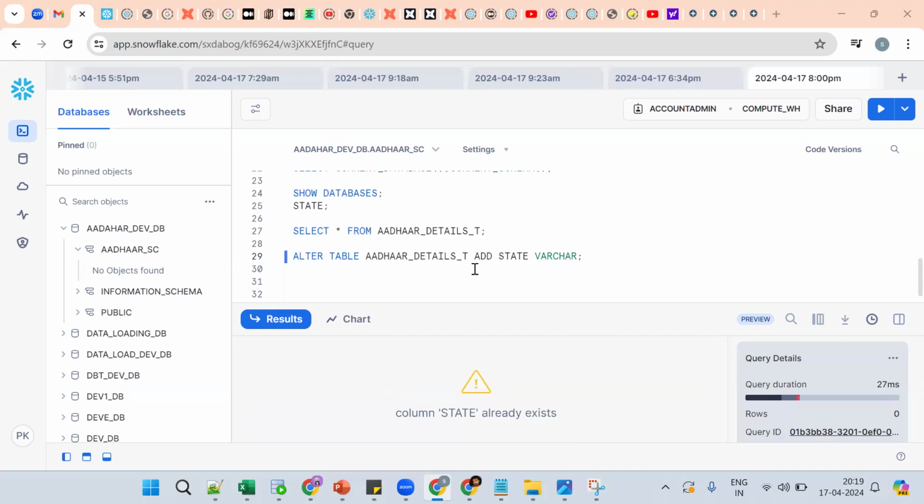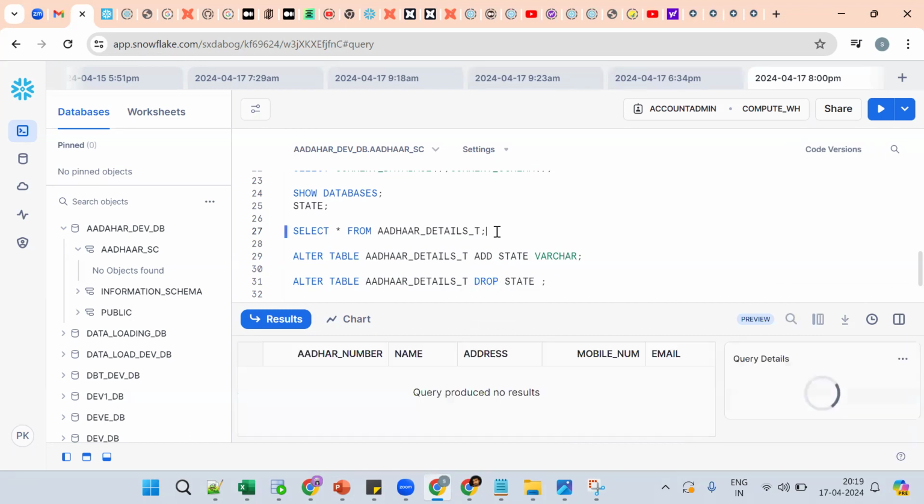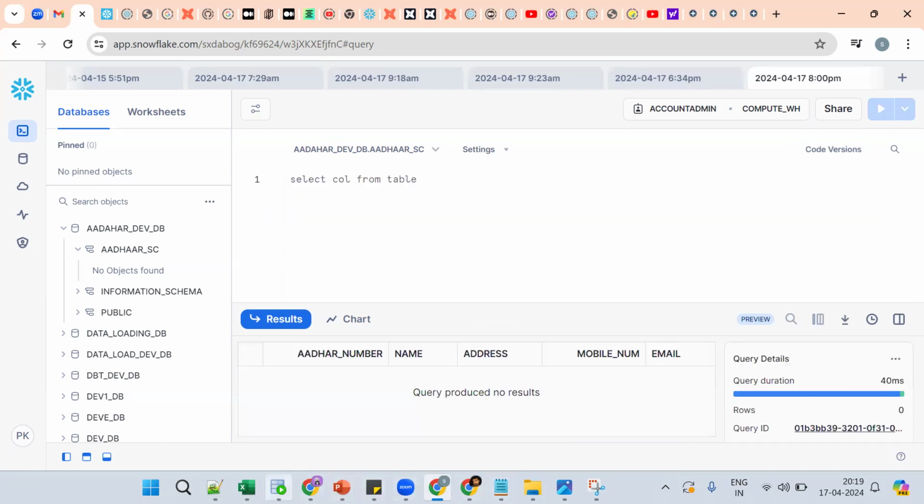Drop. We should go for the same thing. Drop. Okay, see, alter table name, drop column. That's it. Okay, see, like this. So far, this is no issues. Okay, now come back to the use case.